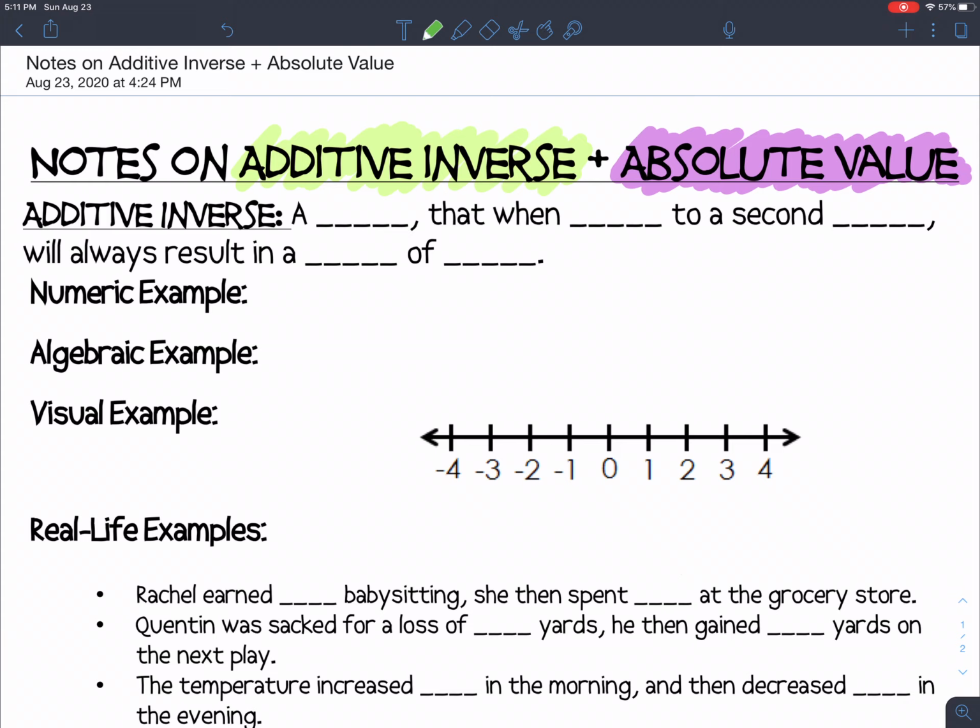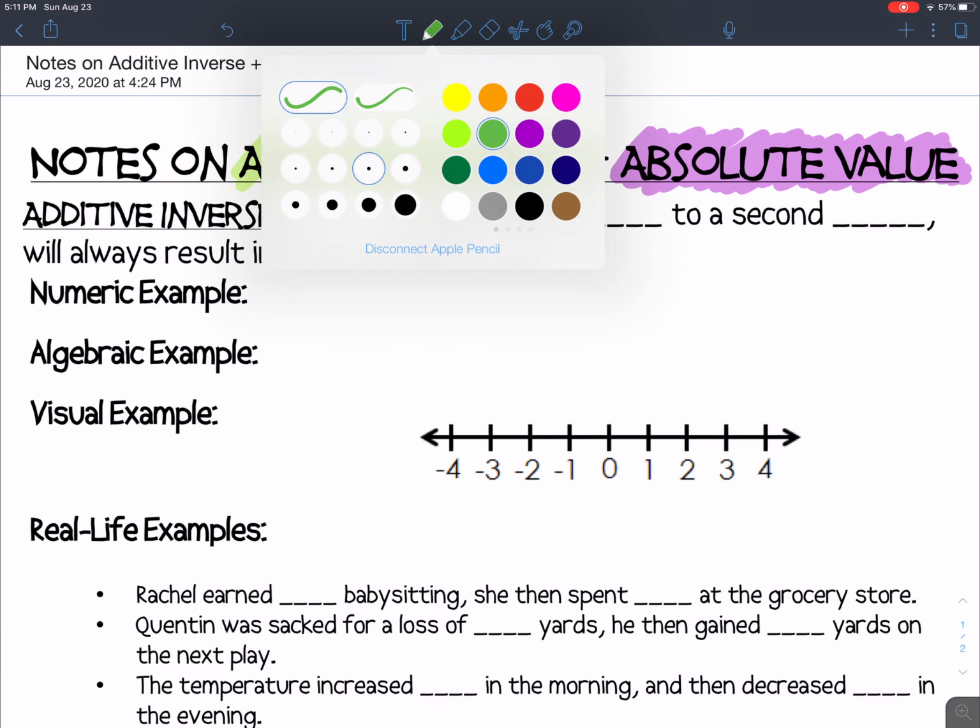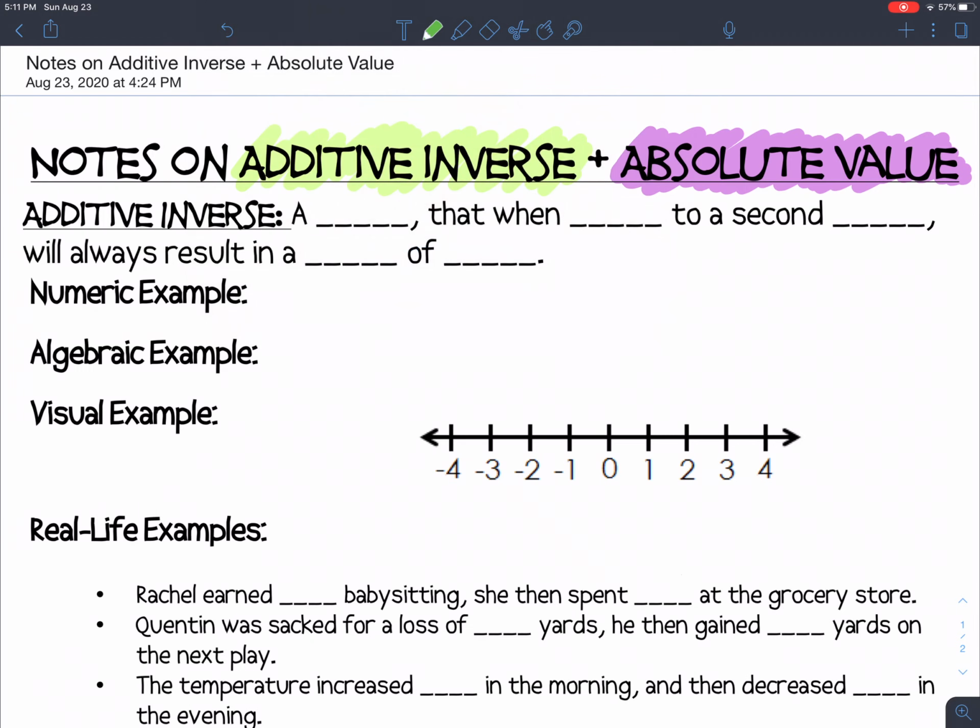So additive inverse is a value, and I do not care for this pen, so let me fix it before we get really going. A value that when added to a second value will always result in a sum of 0.